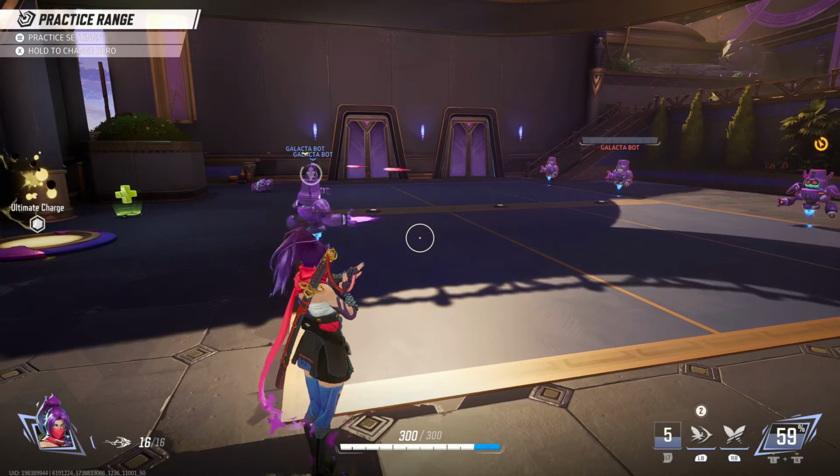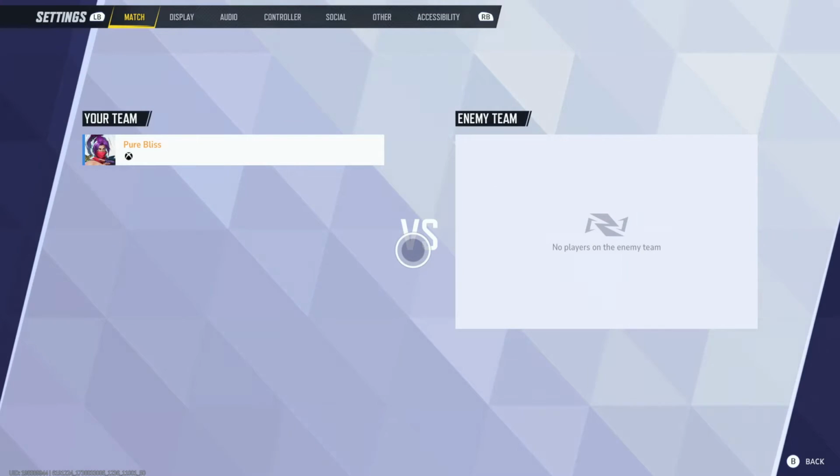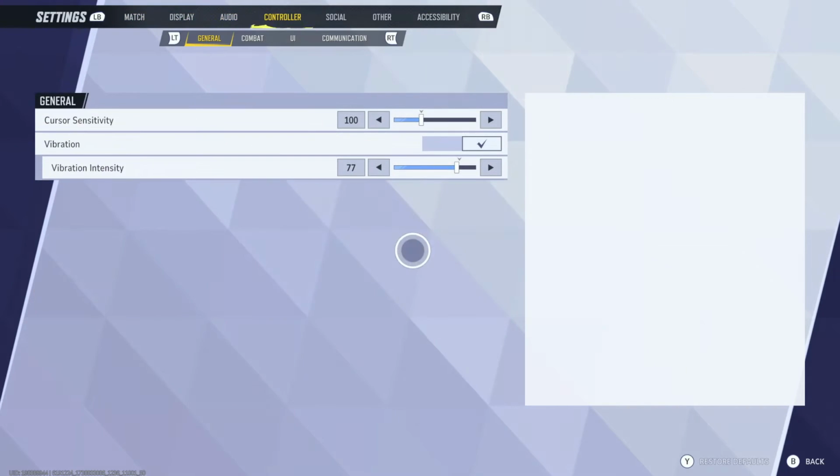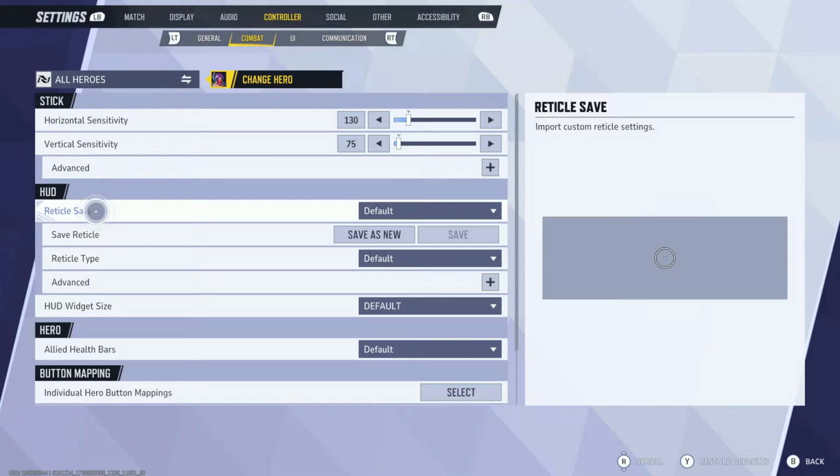So to do this, go to settings. Since I'm on a game, I'll just pause my game and then go to settings. And then within the settings, go to the controller section. And then from here, select combat. Now from here, find the HUD section, and then you should see the option reticle type.